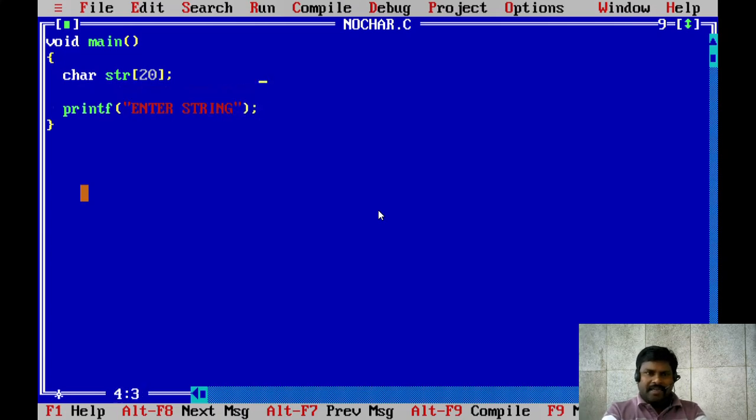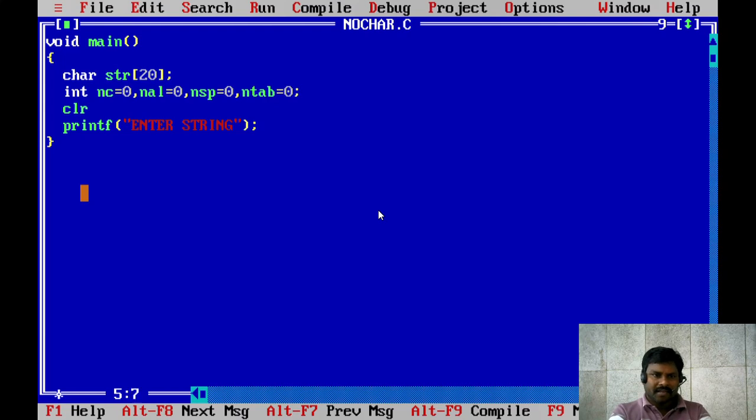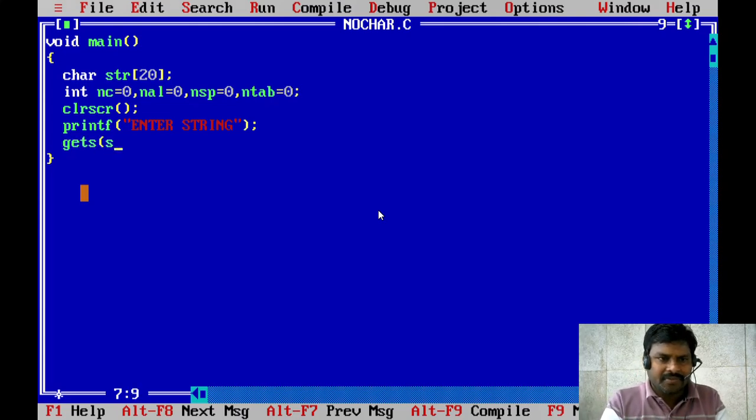So here you have to calculate the number of characters, number of spaces, number of alphabets. They are integer types. Number of characters nc is equal to 0. Number of alphabets is equal to 0. Number of spaces is equal to 0. Number of tabs is equal to 0. Initial values are 0. Then clear the screen. How to scan the string? By using gets function. So gets of str.